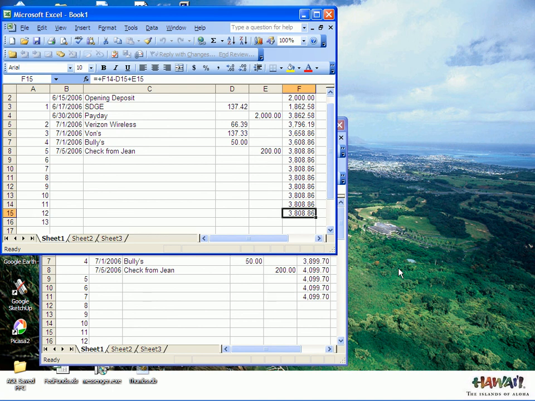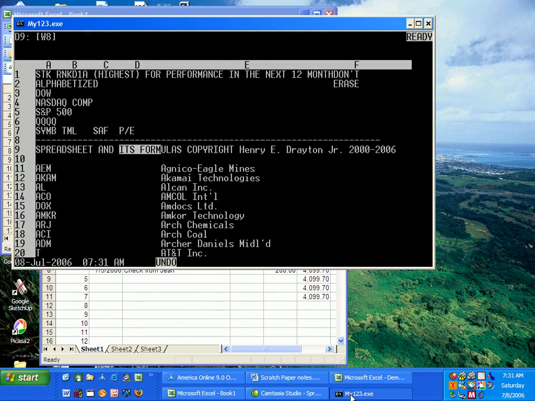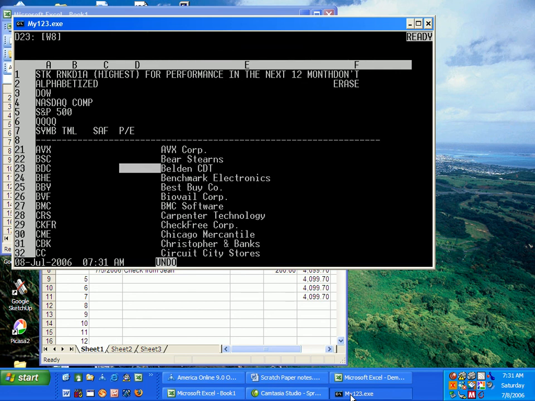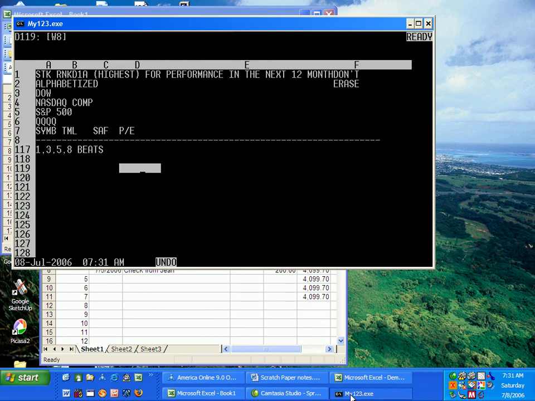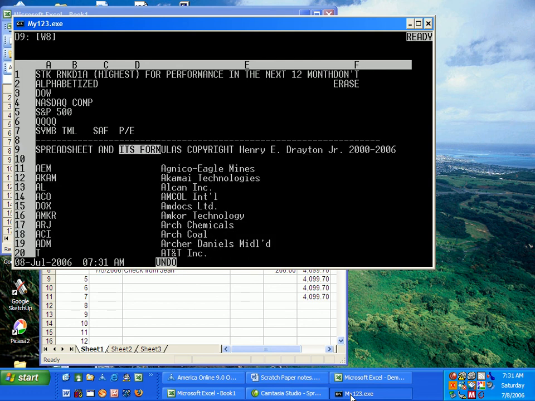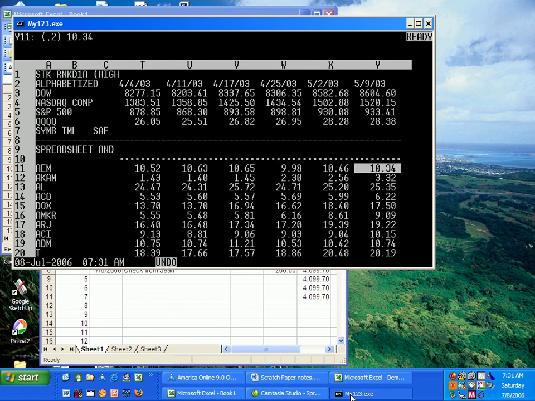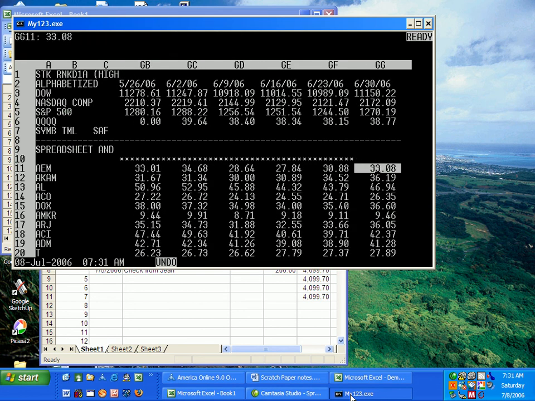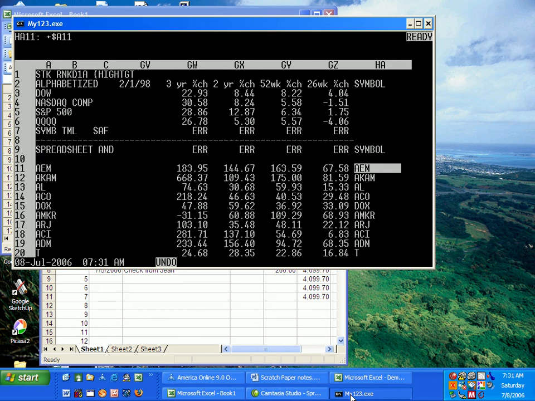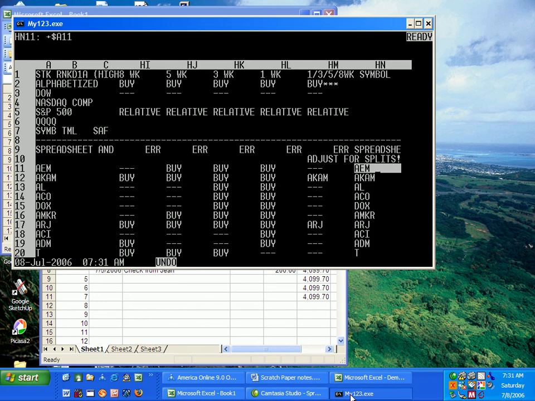Finally, I'm going to show you a spreadsheet that is a lot more complicated just to demonstrate what can be done. Here's a spreadsheet that has prices of 100 stocks. And the prices run from January of 2003 all the way to the right to last Friday. And way over to the right are a bunch of formulas, some of them using Boolean algebra.